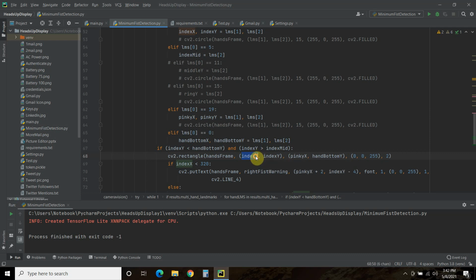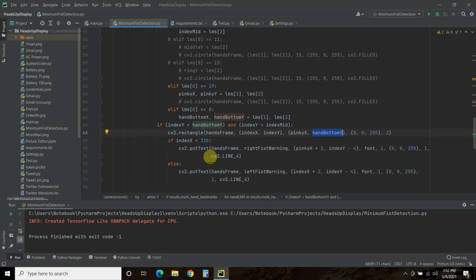The starting point is our index, X and Y, our index finger. And then the X coordinate of our pinky, and then the bottom Y coordinate of our hand bottom. And that gives us the red bounding box. Then what I did is I'm using a default frame for CV2, which is 640 by 480. So the width is 640. So I said if the X coordinate of my index finger is less than 320, then that is my right hand. So if it's greater than it, then it's my left hand.